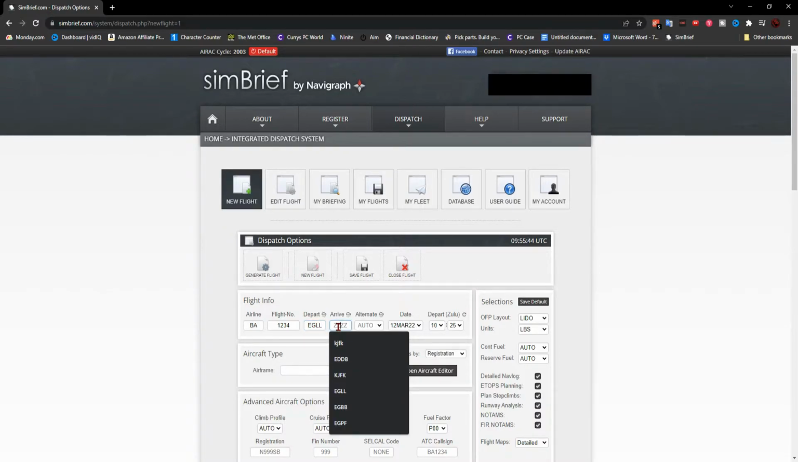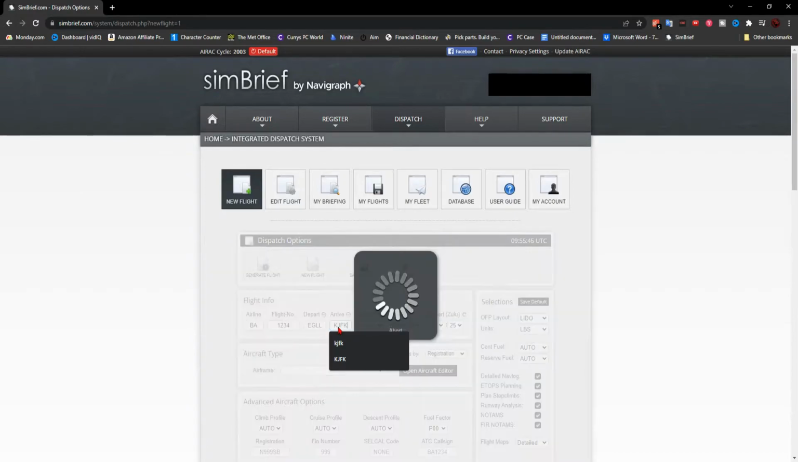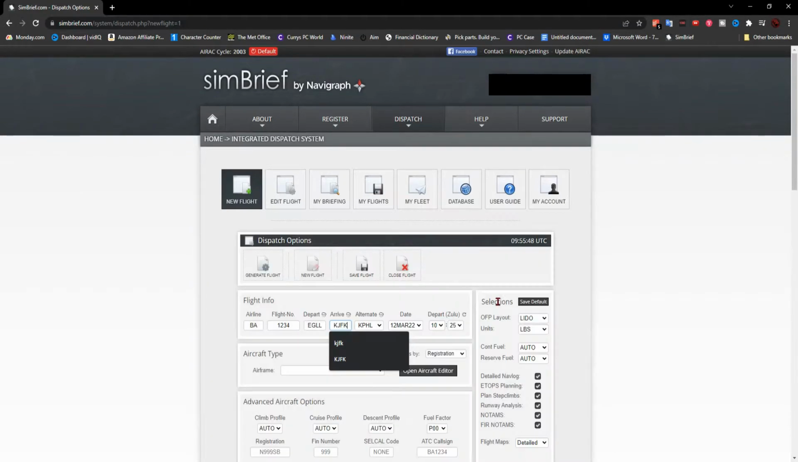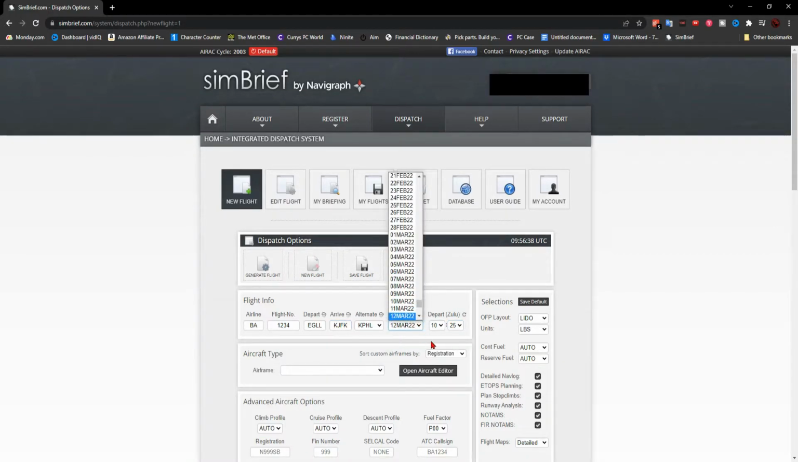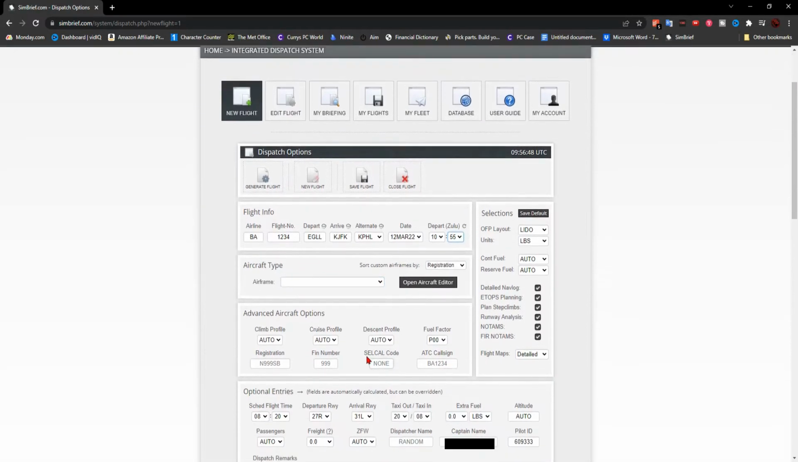Next to this, you want to enter the code for your arrival airport. I'm going to be flying from Heathrow to JFK, so that would be Echo Golf Lima Lima in the departure box, and Kilo Juliet Foxtrot Kilo in the arrivals box. You can leave your alternate airport on auto, or enter one of your choice. I'm going to be leaving it on auto. Then you want to add the date and time for your departure. This is the time you take off, not to be confused with when you start up or load in. I like to make this time about half an hour after when I intend to load into the sim, but you can make it any time you want.